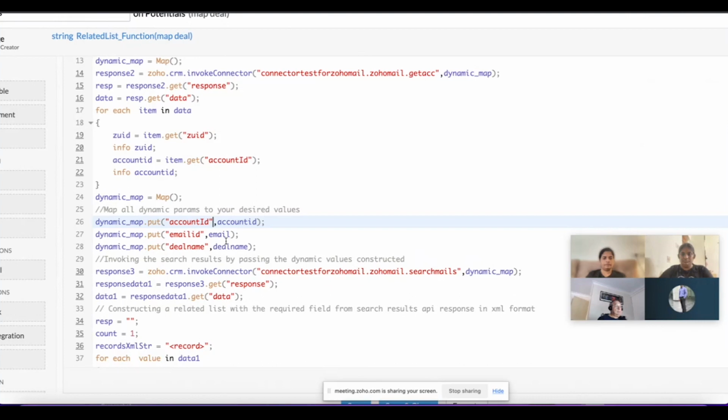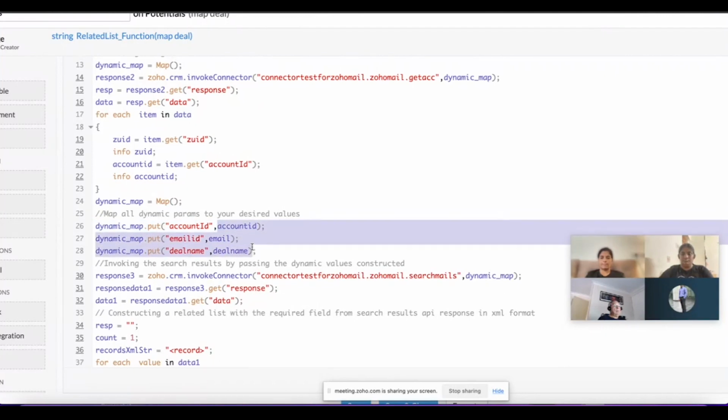So we required three particular details. One is the account ID of the Zoho Mail user, that is the sales representative's account ID. Then we needed two details related to the deal, that is the email ID of the contact associated with the deal, and we required the deal name as well. So we are going to search the sales representative's mail for all the mails received from a particular deal's contact having the deal name as part of their mail. So let's see how I've retrieved these three values as part of the code.